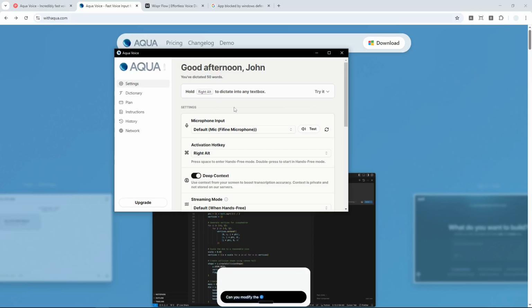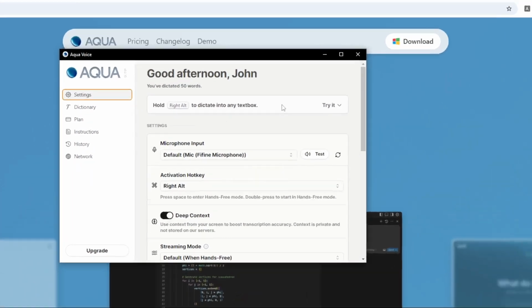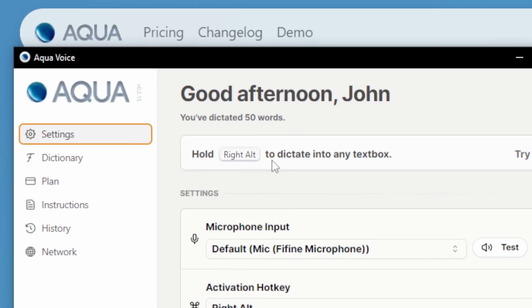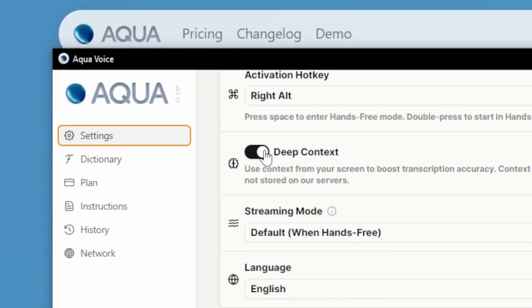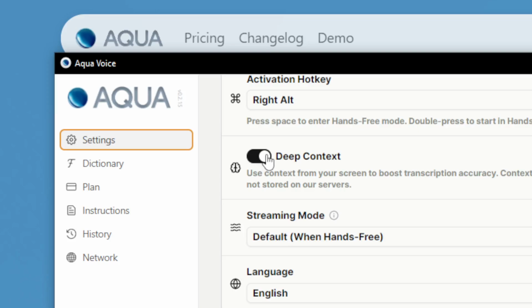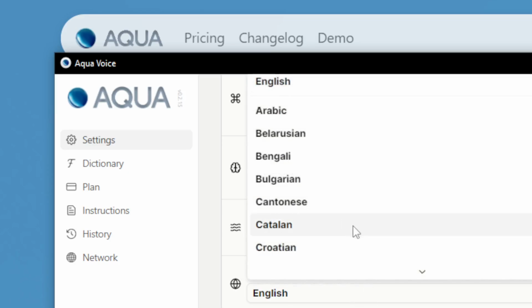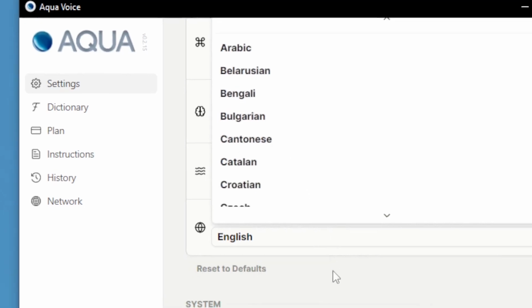Now here, there are several options, like I can choose what keyboard shortcut I want to use to trigger this tool. Right now I'm using the right Alt key on my keyboard. I can also select the microphone, and I can enable deep context. This is the one that I mentioned that can see what's going on the screen. If you don't want it, you can disable it. And the language, right now there are multiple options, but I'm using English.